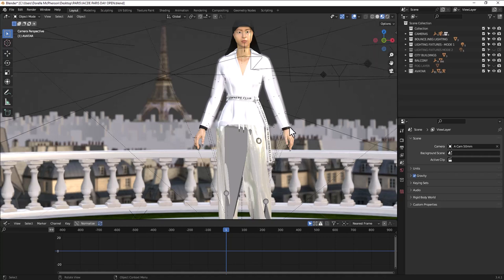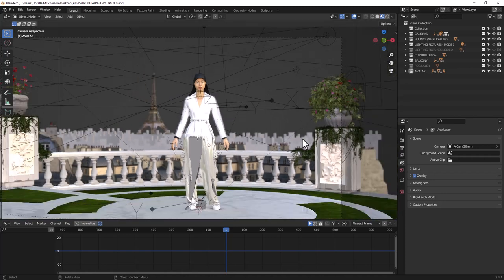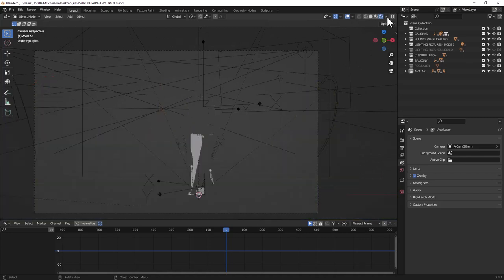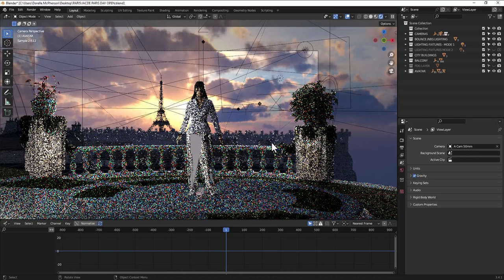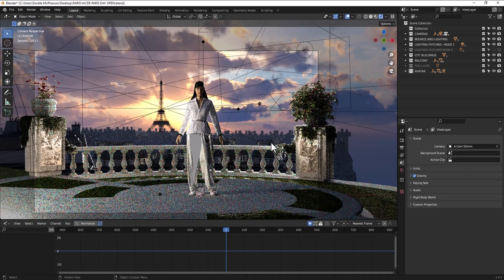We can see that there's a lot of detail. We will look at materials in another part of the tutorial series. So right now we're going to go into the render view so that we can see how everything will be rendered out with this camera view. So now you can see in the render view we have some large triangles.